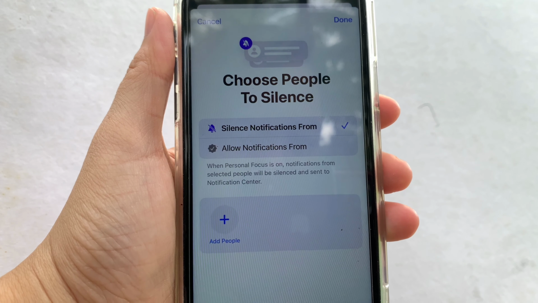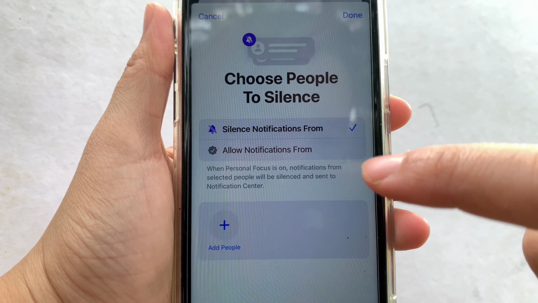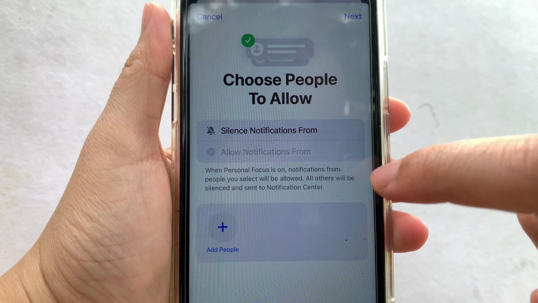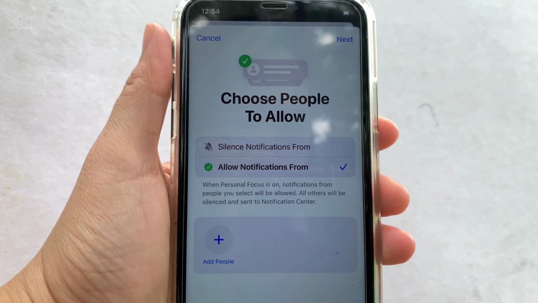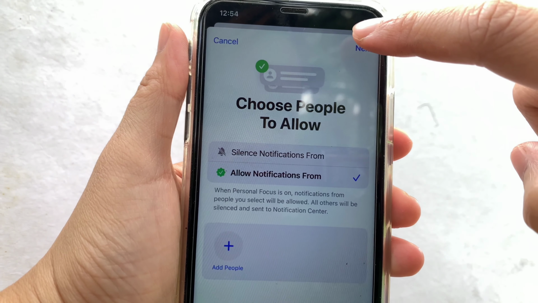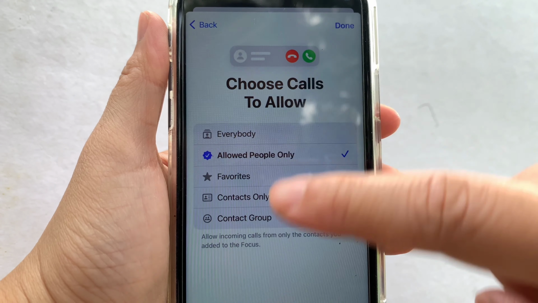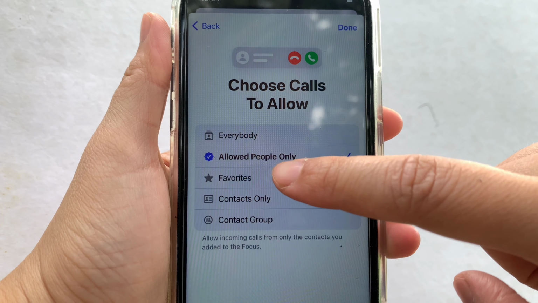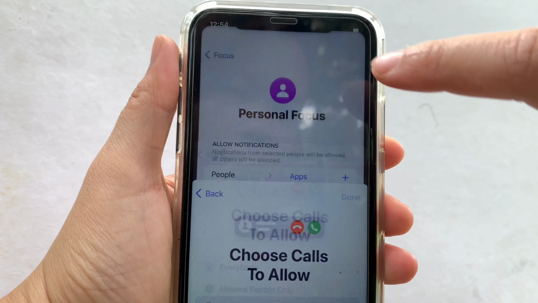Then after that, as you will see, the allow notifications from is disabled. Then all you have to do is click this until there's a check mark on the side to enable. Then after that, click next and choose the allow calls that you want in this part. For example, favorites. And after that, click done.